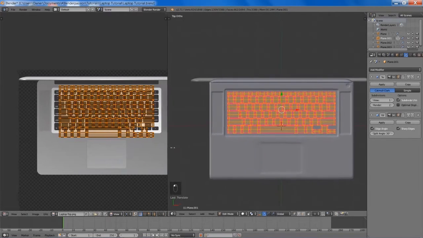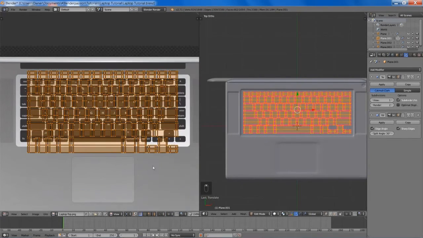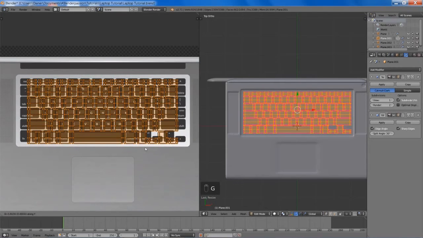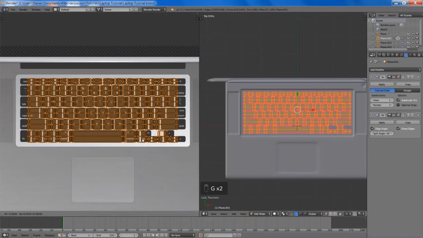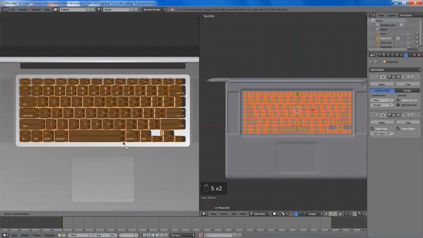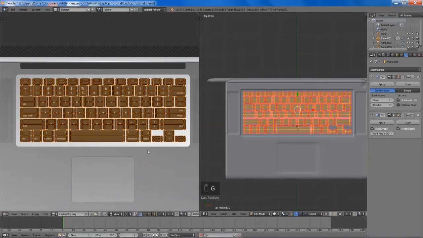And since we modeled these out exactly to scale, we can just simply scale in our keyboard to match it. This is just finicky, tedious work, but the more time you spend on this, the better looking your texture will be.